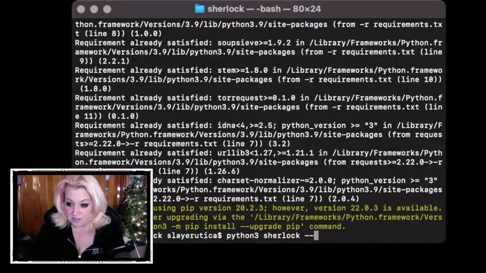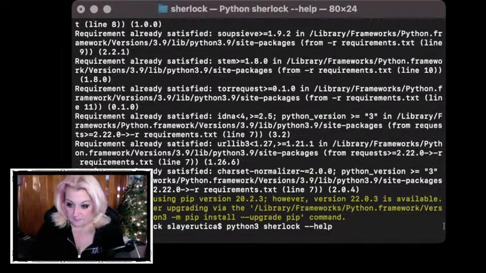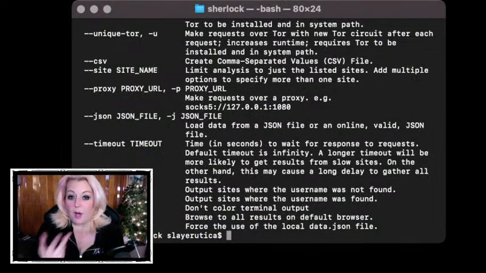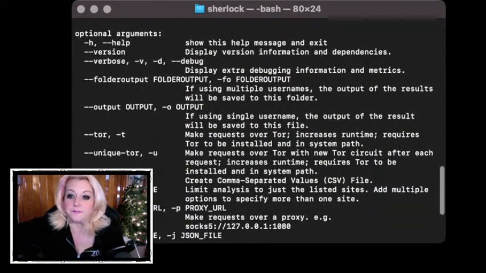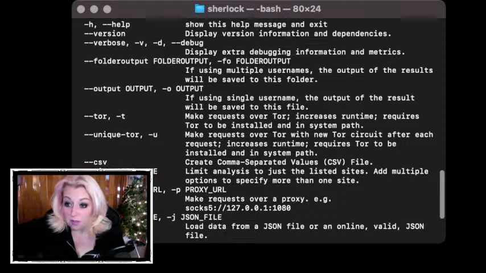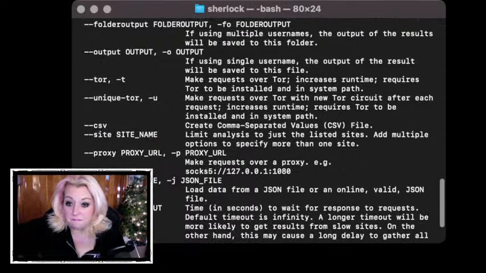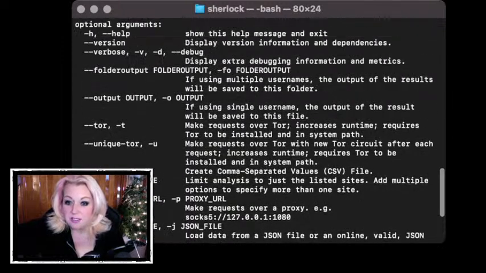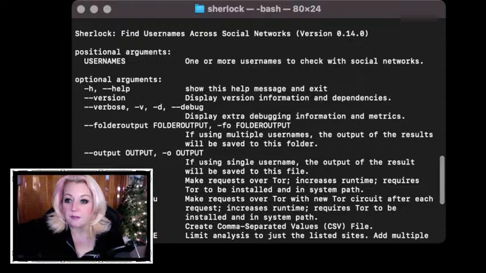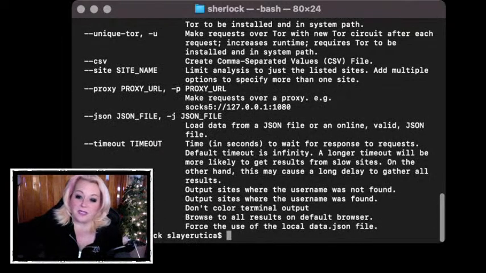For this, I'm going to do --help. This is going to bring up all the commands that you can use with the program. It shows you how to pull up help, version, how to output, Tor, how to search with Tor, site name, all kinds of stuff. The timeout, which I'm going to show you how to use too. And username, where you can search one or more usernames at the same time. So that's how you can pull up the help menu.